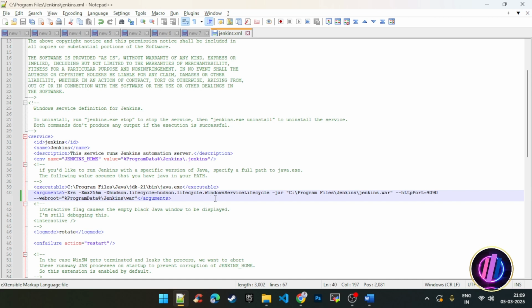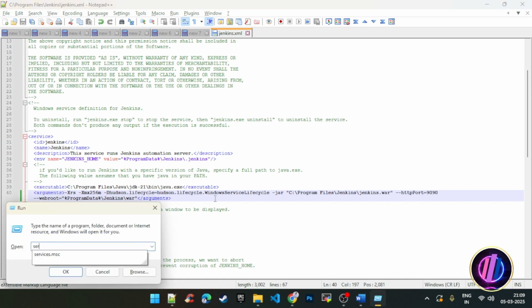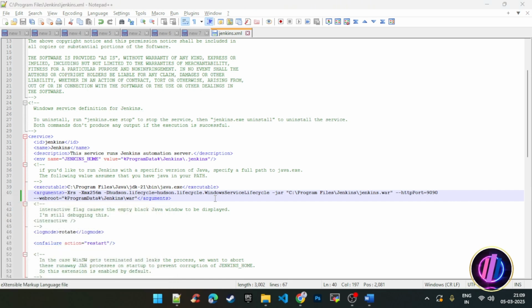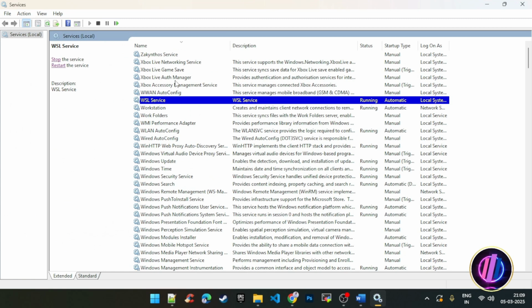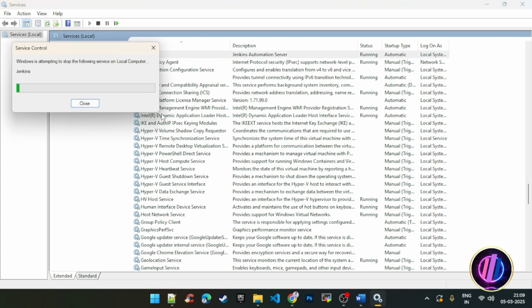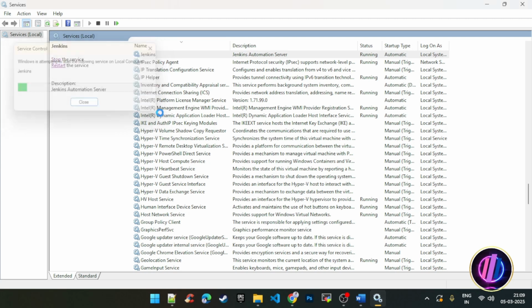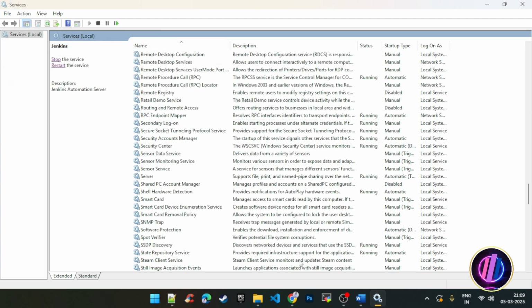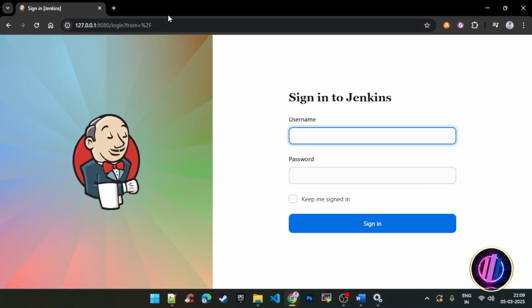In Windows, go to Run, press Windows R and type services.msc to open the Services window. In that, search for Jenkins. You can see Jenkins is running. We will click on restart. Now Jenkins is restarted. Now we will go to the browser and check if the port is updated or not.